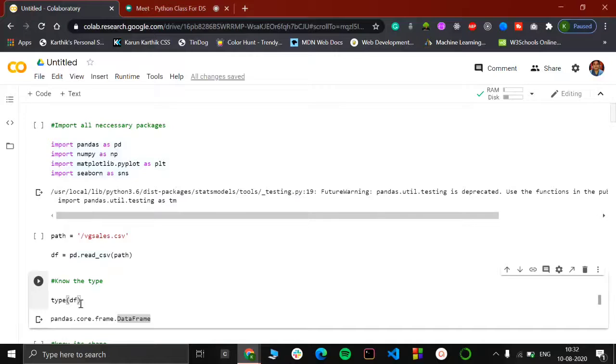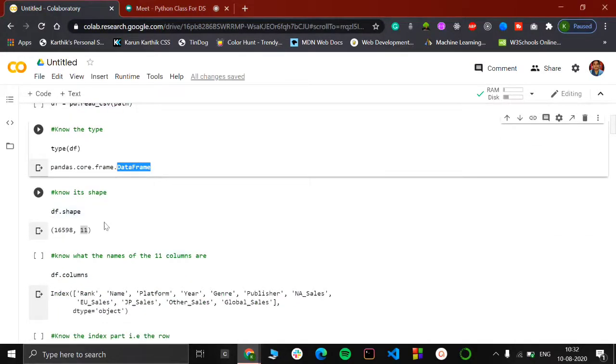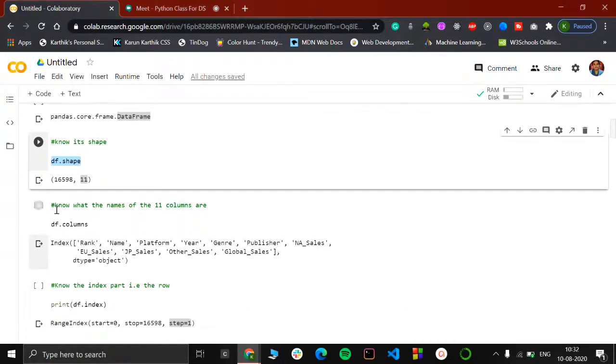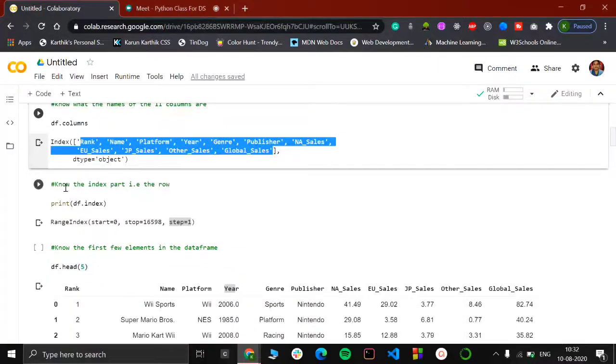You can use type of data frame, so that I have written that you have converted it into a data frame format. And then you can see the shape, which returns how many rows and how many columns your data frame has. That can be done by df.shape, and it has given you 11 columns, right? That can be known by df.columns, and it gives you all the column label names here. And the next would be the index.